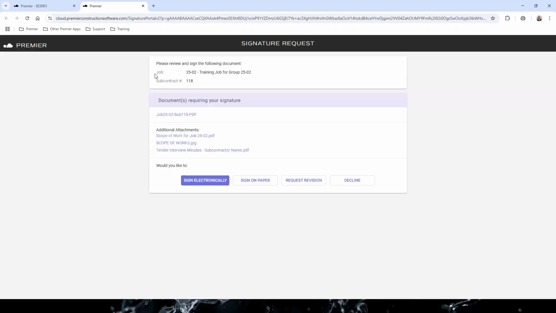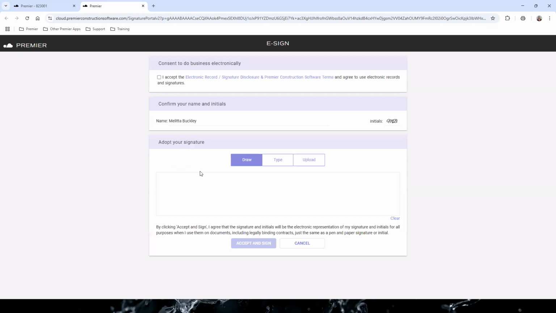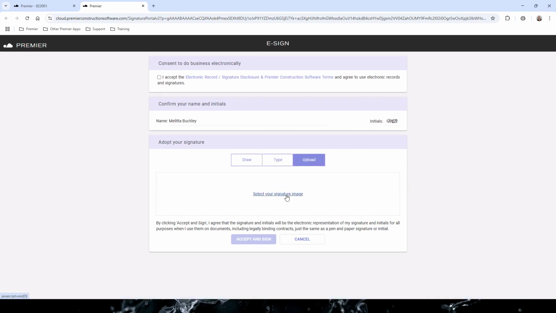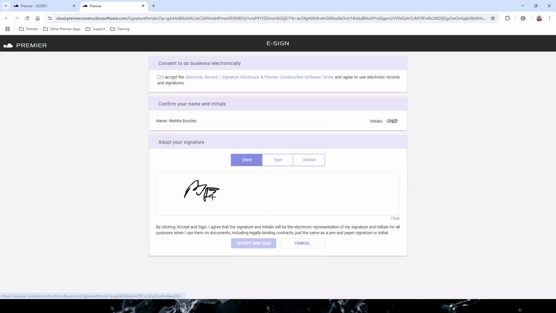Okay, so once again, I can see all the details about the job. I've got all my documents here, and I have a couple of options. I can sign electronically, I can sign it on paper, I can request a revision, or I can decline it. Let's just assume that we're going to sign electronically. You'll see here that I also have different types. I can draw, so I can actually put in my signature on screen. I could change this over to type and just put in my name, or I can upload a file of my signature if I want to.